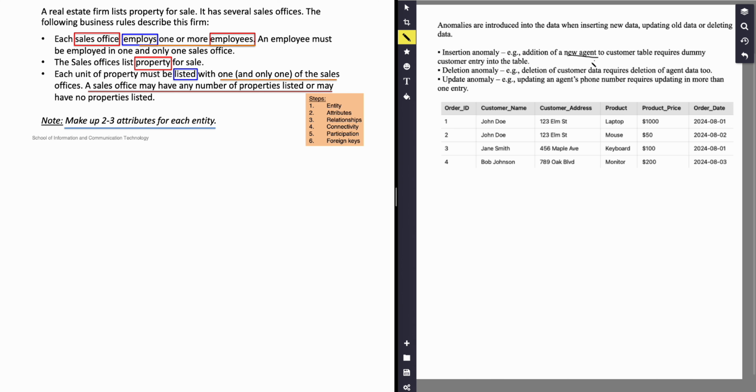As you can see here, it says that an insertion anomaly is addition of a new agent. Sorry, this is just a previous example that I had. Basically, if I inserted something into this table, say I wanted to insert a customer only, I would then also have to insert product information, even though the customer may not have ordered any products yet. Therefore, these tables should be separate. The product should have its own product table, and the customer should have its own customer table. That's an insertion anomaly, just an example.